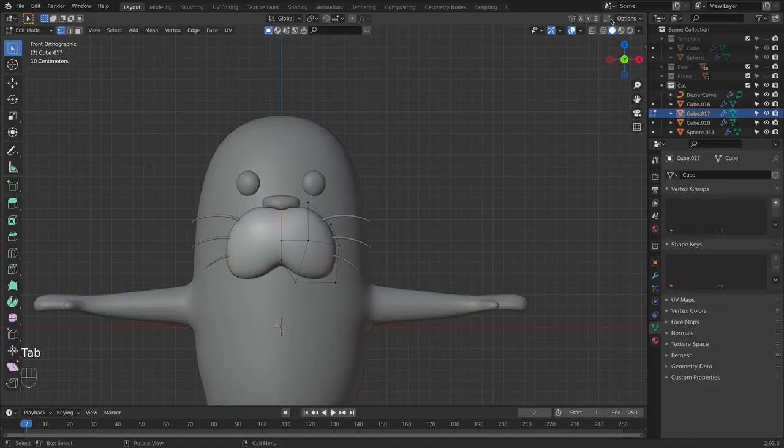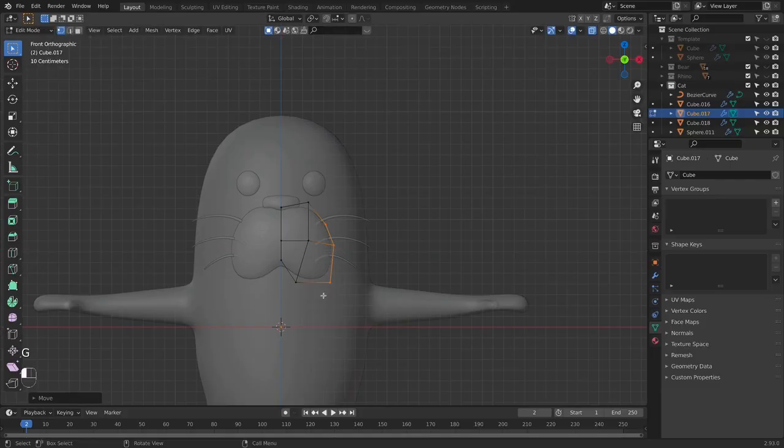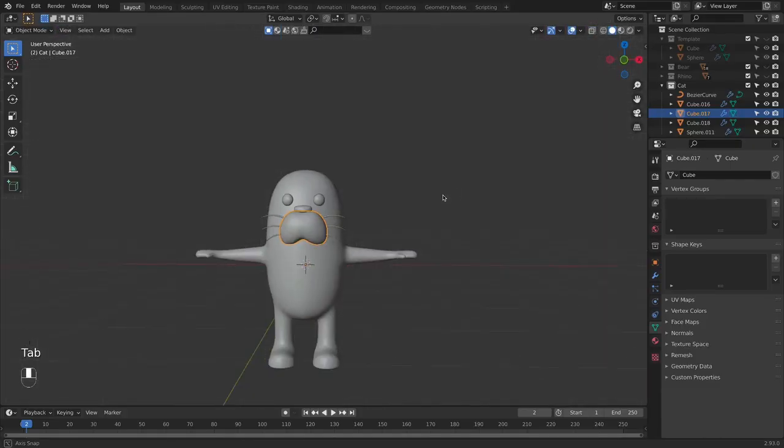I'm going to adjust this snout once again. Let's pull this a little bit closer here and maybe higher here. So now it's going to be just fine.